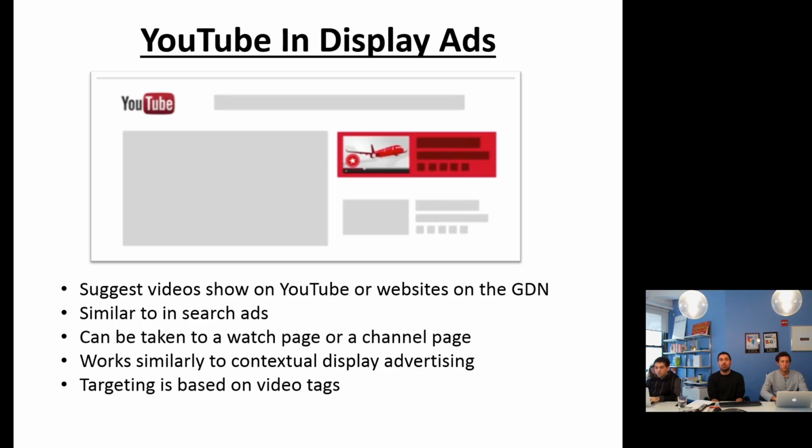They're similar to in-search in the fact that you can have a call to action overlay if someone actually clicks on your ad. They can be taken to the watch or channel page. And again, here you're putting in keywords as well, but it's not based on what users are searching for, it's based on the videos that they're watching.